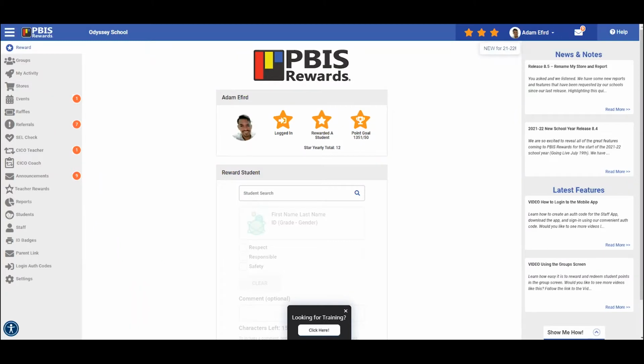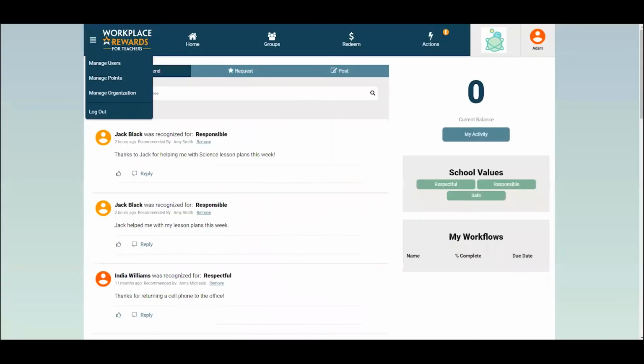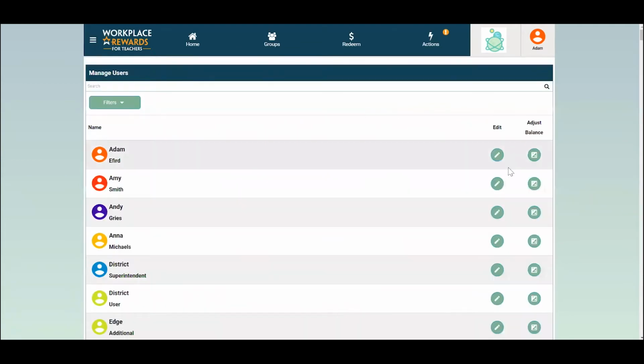Let's quickly review workplace rewards for teachers from the administrative level. From our home screen, we can easily access workplace rewards for teachers by selecting Teacher Rewards. From here, it will pull up our home screen. In the upper left-hand corner, there is a hamburger. When we click here, it's going to give us the option to manage users, manage points, or manage organization. Let's start with manage users. From here, we can edit any of our users or adjust the balance of their points. Let's go back to the home screen by selecting here.